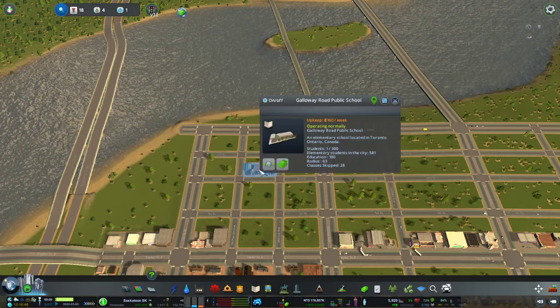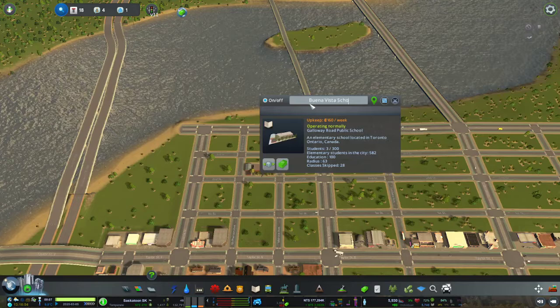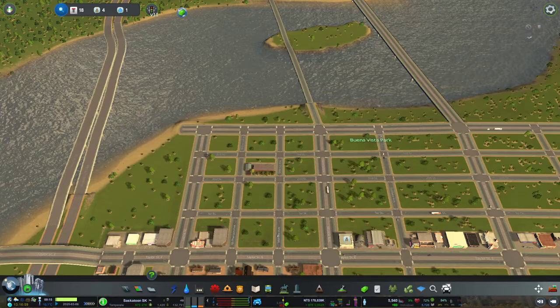I'm not sure why it's called Buena Vista. There's no road by that name here. Not as far as I can see. No, but that's what it's called.